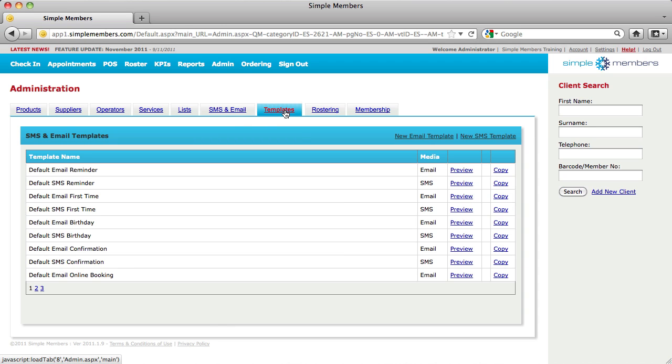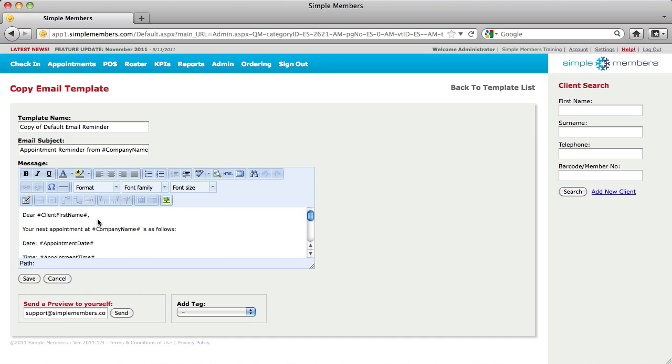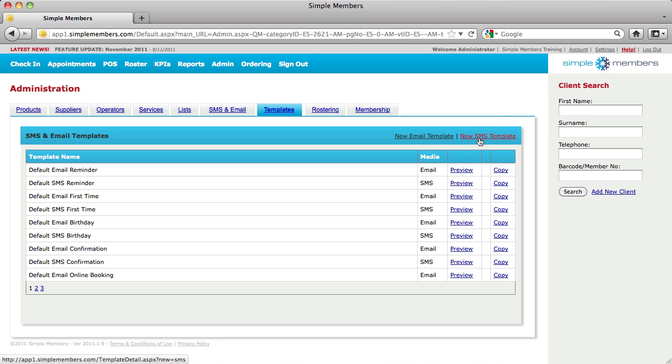The next tab along is templates. Like I mentioned before, this is where you can change the existing templates. So all these default ones we've created for you. To change a template, all you need to do is click the copy button and you can change the details of it here. You can give it a new name and save, and then once you've saved that, it will save in the template list and you can select that one to be the one that's used for SMS reminders or email reminders or whatever you choose. You can also create a new email template or a new SMS template from scratch.